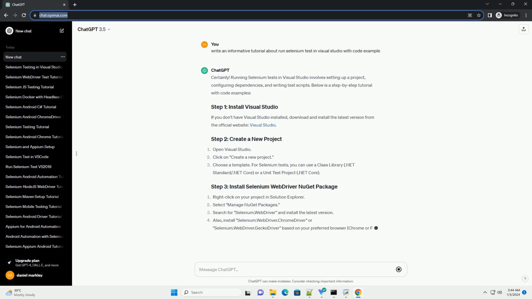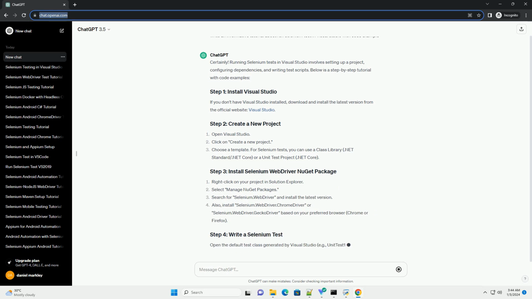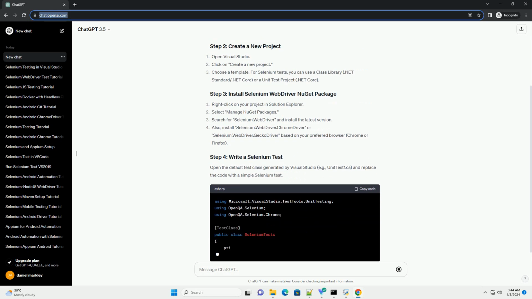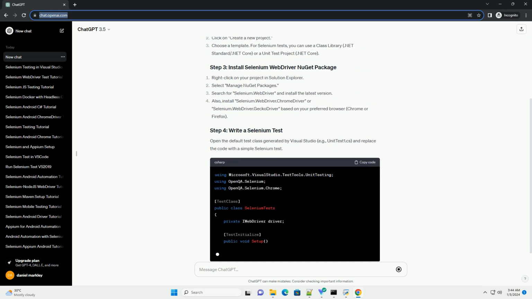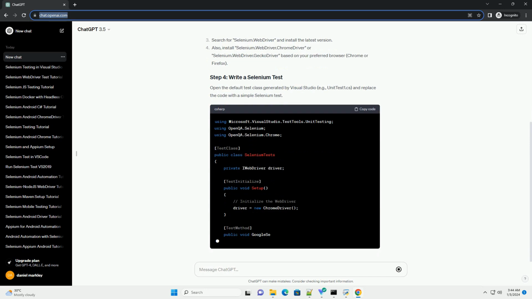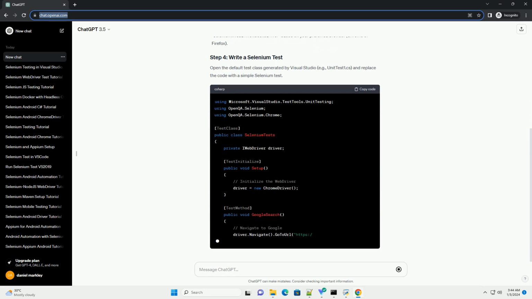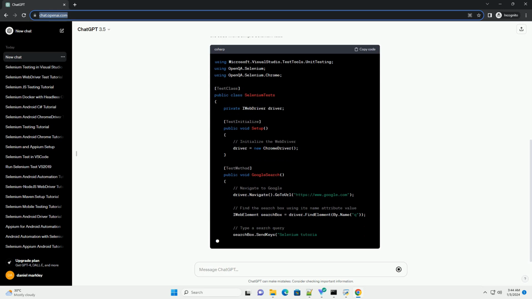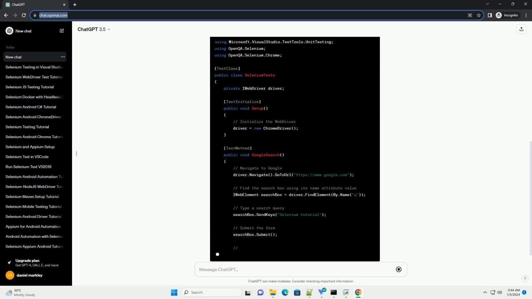Open the default test class generated by Visual Studio, example UnitTest1.cs, and replace the code with a simple Selenium test. Visual Studio will launch a browser window and run the Selenium test. You should see the browser interacting with Google and validating the search results.